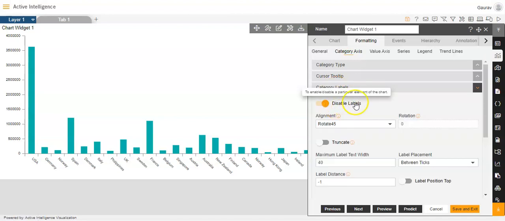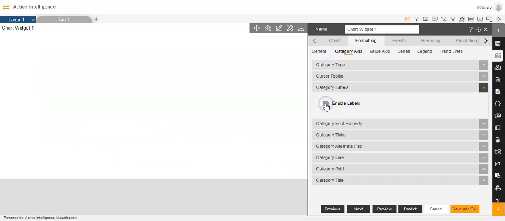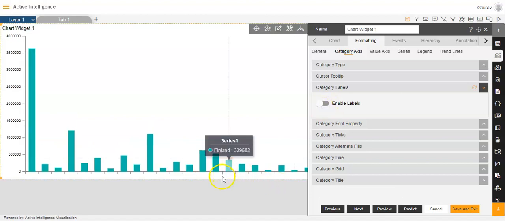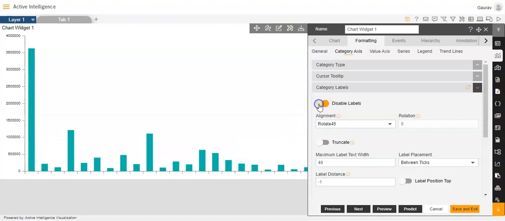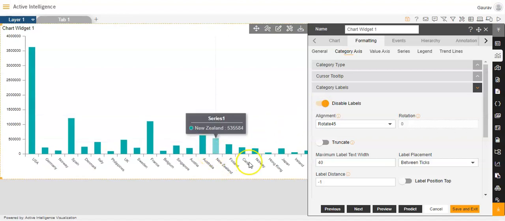Now in category labels, you can see first of all we have the option of disabling the labels. So if I wish, I can disable them also. You can see the labels have been disabled, and I can also enable them like this.